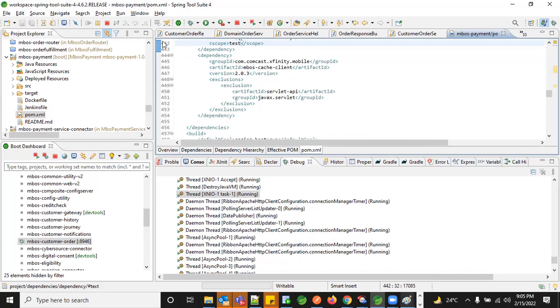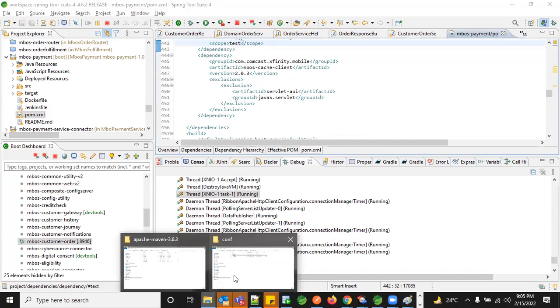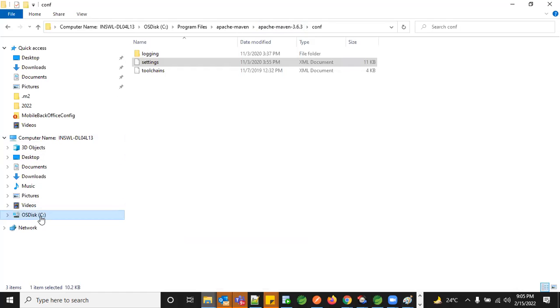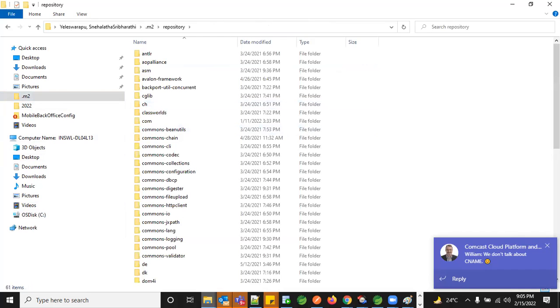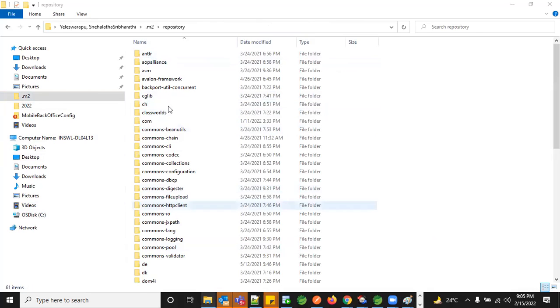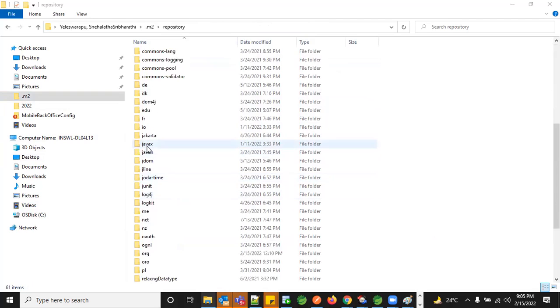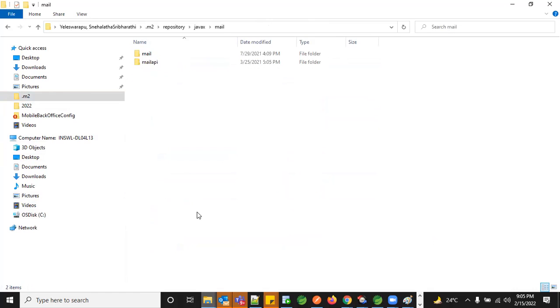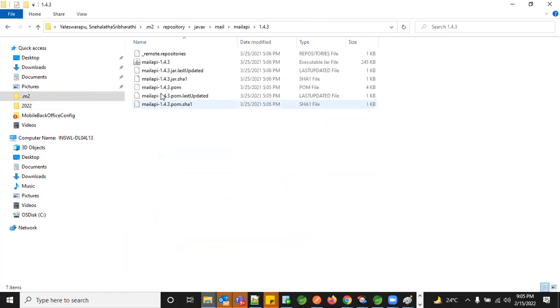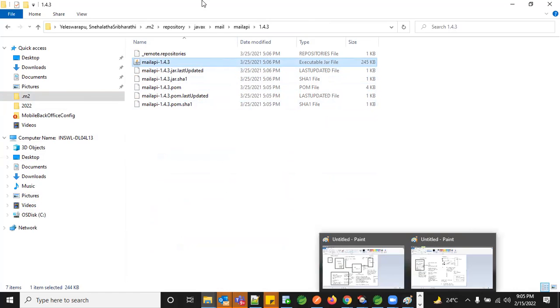So where do these jars get loaded? If you go into .m2 under repository, you can see multiple libraries are getting downloaded. Let me go into javax. In javax, I have something called mail. Under mail API, I have something called version, and under version, I have my jar. So this is the executable jar. It got downloaded in your local repository.